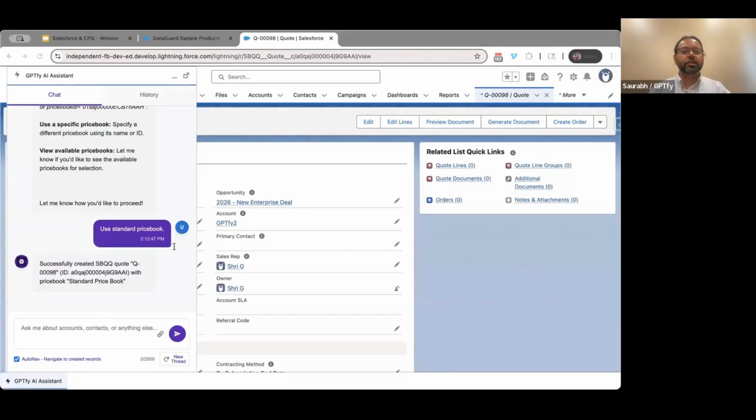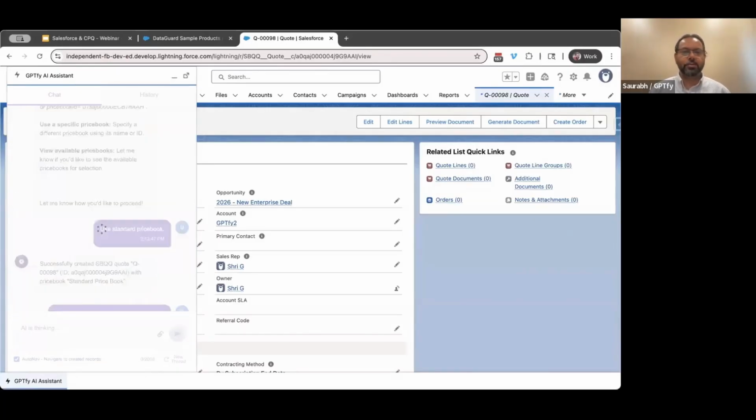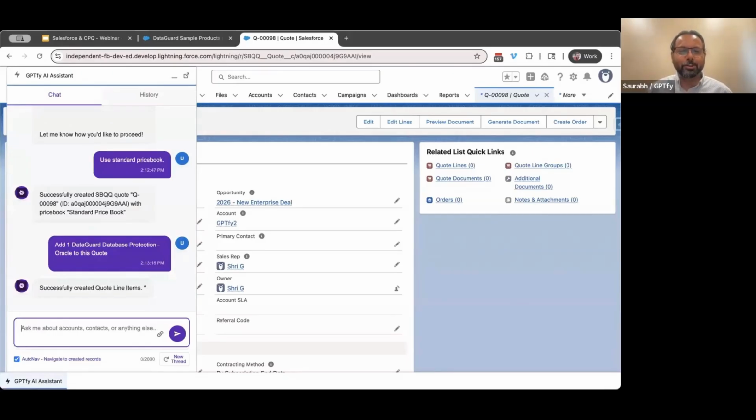Now I'm going to go and just add a simple product. And all I'm going to do is say, hey, add this product to this quote, right? And again, like I said, this could be any channel. You could do it with telephony. You could do it with anything else. Next time we'll do a demo where somebody just talks to an AI and does that.